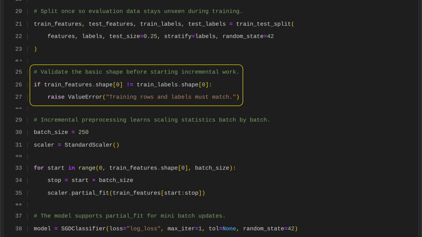We use a batch size of 250, so training processes that many samples at a time. A standard scaler then updates its estimates of the data's mean and variance one mini batch at a time, which makes scaling more efficient for large datasets.